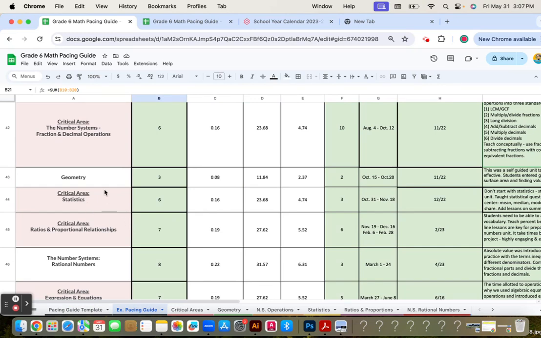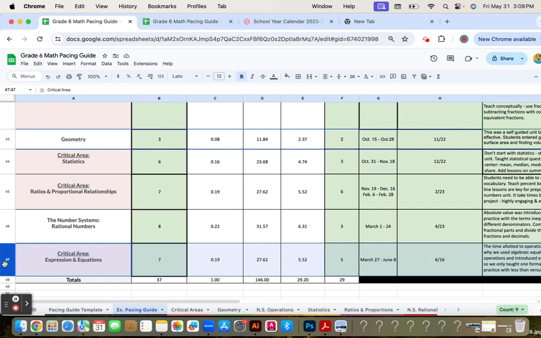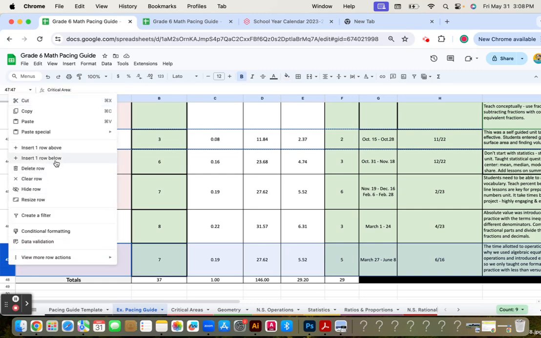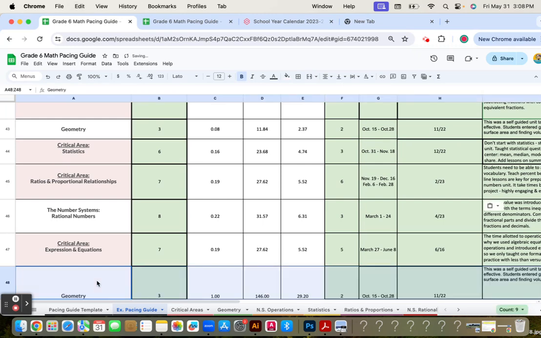wish to. So if I wanted to move my geometry unit, I would click on the row column, and then I want to use my keyboard commands for copy and paste. I'm on a Mac, that's Command C, and PC would be Control C. And then I would come down to where I want to put it. I'm going to put it right after this 47. So I'm going to click that row heading again, right click, and insert a row below. Then if I click inside that box and just do my Command V or Control V, it pastes everything.